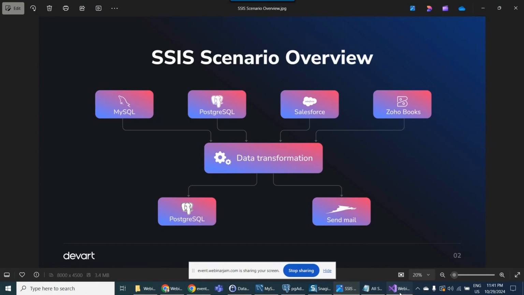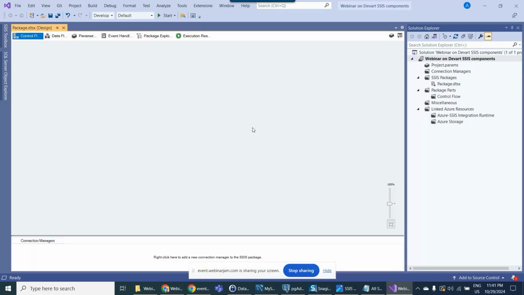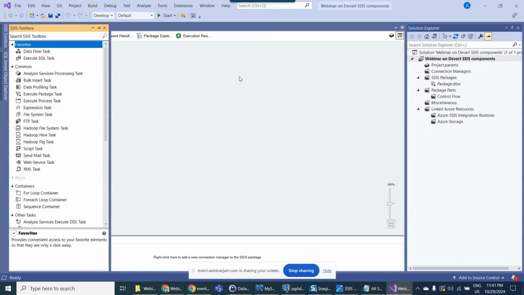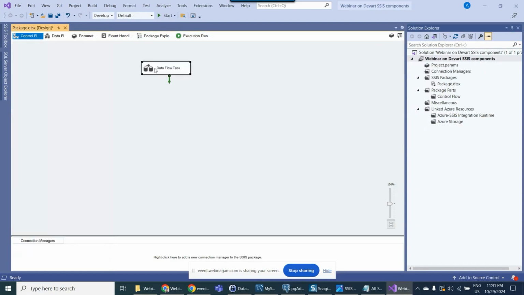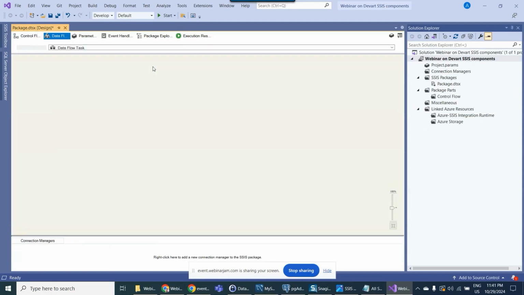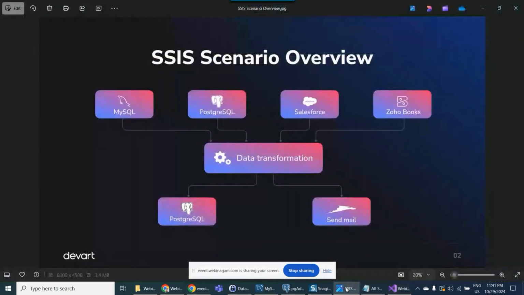So this is my Visual Studio 2019 that we are going to use today. To migrate the data, we will be using the data flow task. We can simply drag and drop the data flow task into the control flow window, and then we can configure it. Our first source will be the MySQL source.